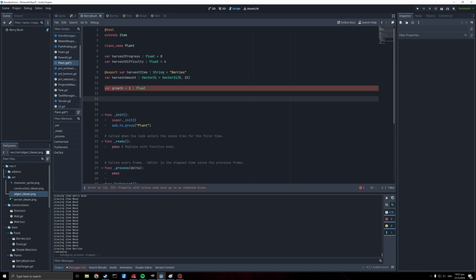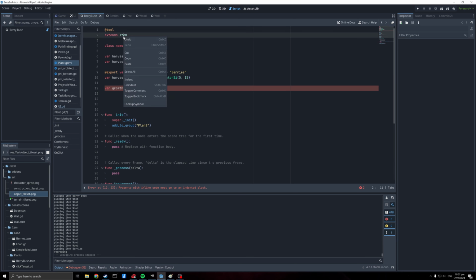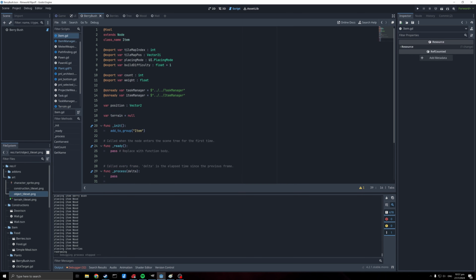And we're going to need to store not just the one tile map, which for this guy is actually stored in the parent class, item. You can see the tile map position is right there. We're going to have to override that with a whole bunch of them.